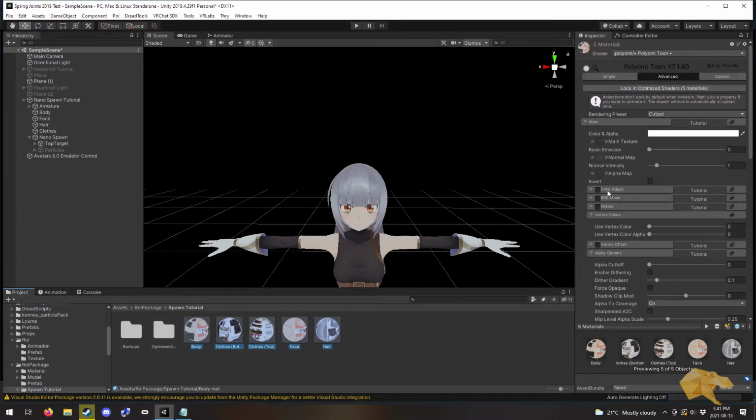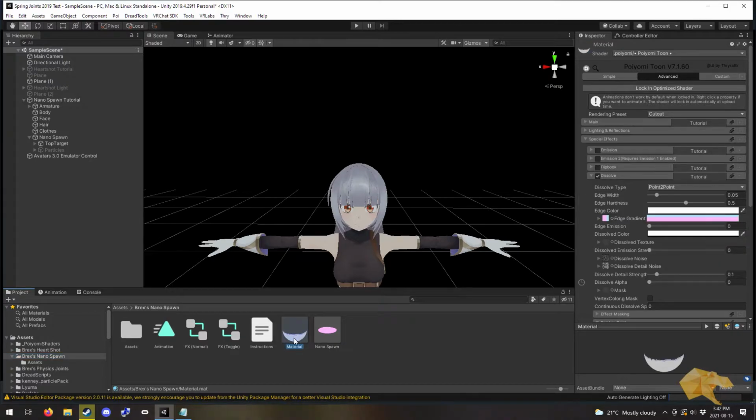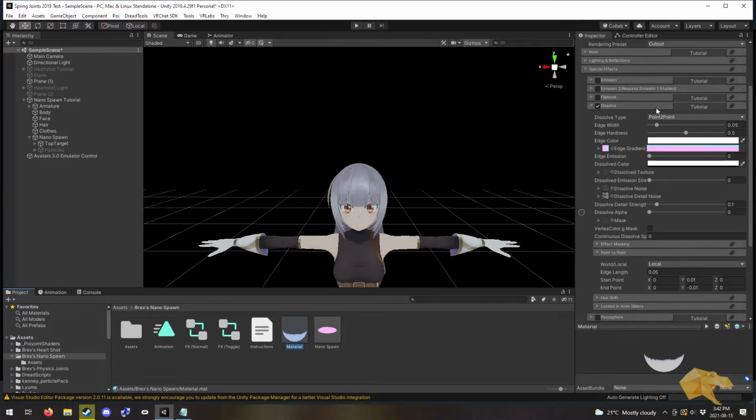Okay, now that you have your materials all set up, you're going to go back to the package folder. There's a reference material here. You're going to click that. If you have Pro, the shader is going to be incorrect, so just change it to Poyomi Pro up here. I just have Tune, so it's ready. Go down to this Dissolve section under Special Effects and click this arrow and copy.